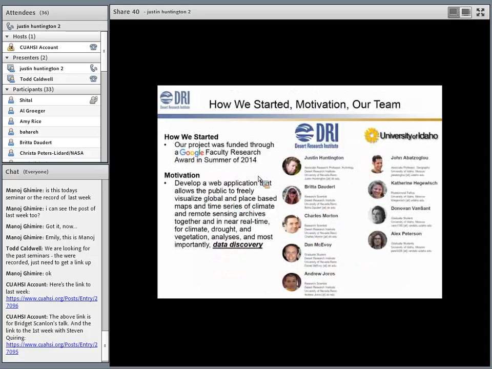How did this start? Basically, we applied for a Google Faculty Research Award grant, and we were awarded it to start a drought monitoring program using Google Earth Engine, and from drought it turned quickly into climate and remote sensing. And so it's a web application that allows the public to freely access and visualize all these things, maps and time series, in near real time for drought, vegetation analyses, and most importantly, data discovery.